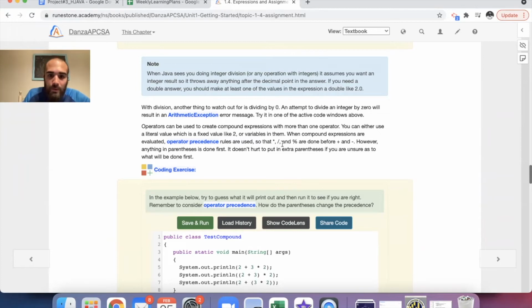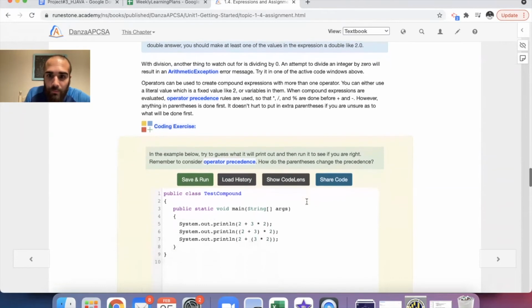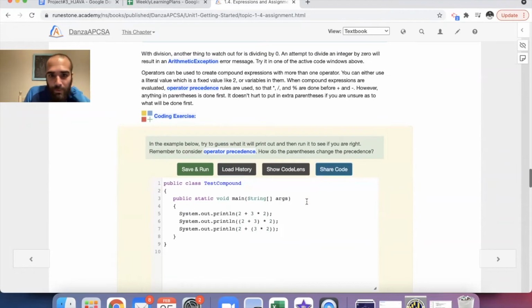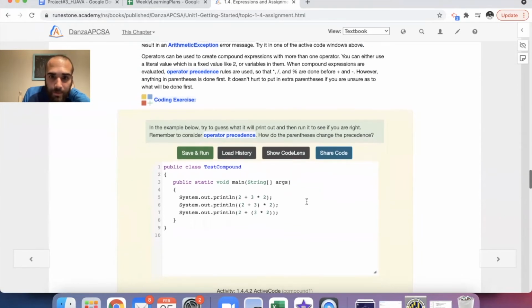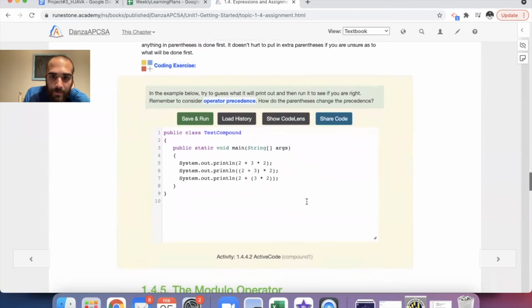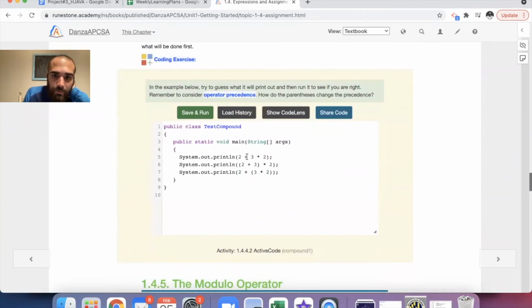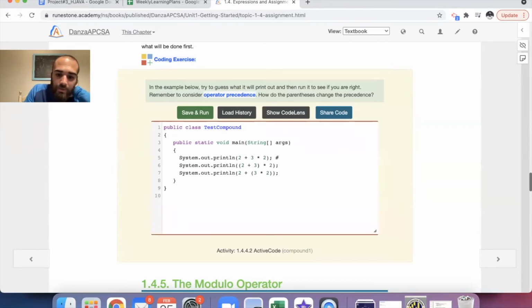In the example below, try to guess what it will print out and then run it to see if you're right. Remember to consider operator precedence. How do the parentheses change the precedence? Okay, so it's going to do multiplication before addition and subtraction. So it would take 3 times 2, which is 6, plus 2 is 8. Right, so I'm just going to guess here, make a comment. I'm going to guess that's 8. And over here, okay, inside parentheses, does that first. 2 plus 3 is 5. 5 times 2 is 10.